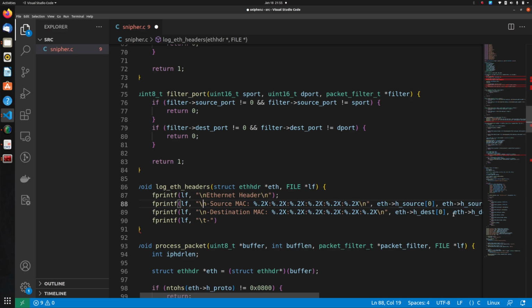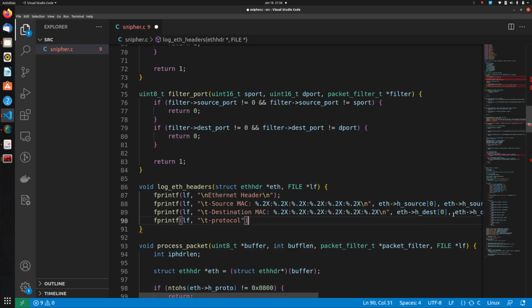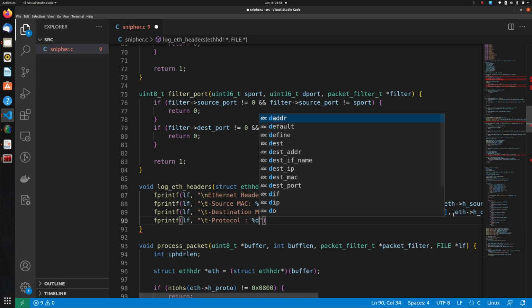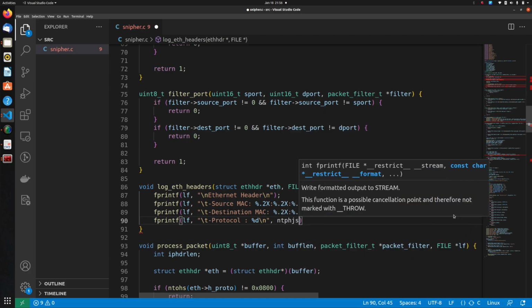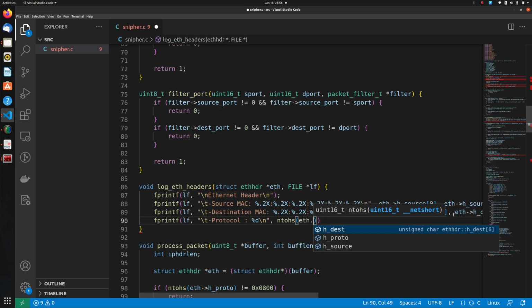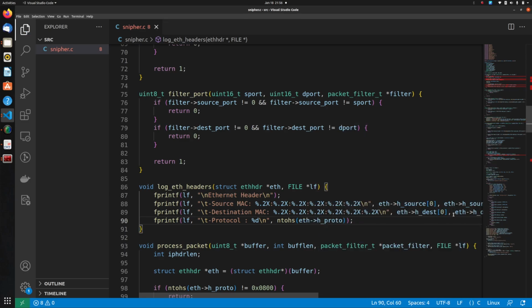And let's give our tab space to indent, and finally we will log the protocol, and we'll have to do once again ntohs of eth.h proto, and there we have our Ethernet logger.